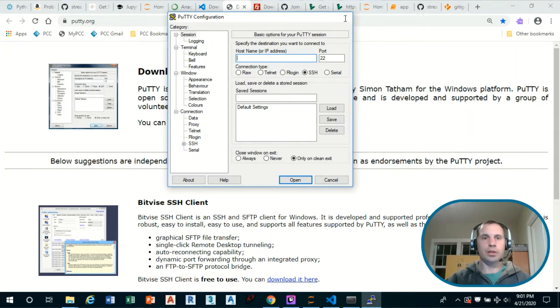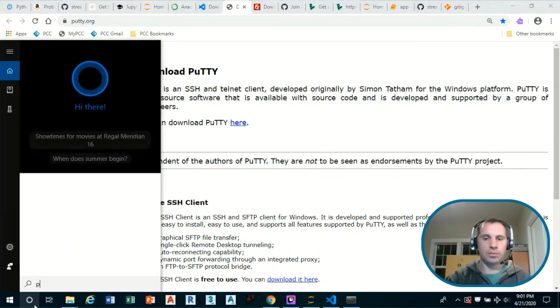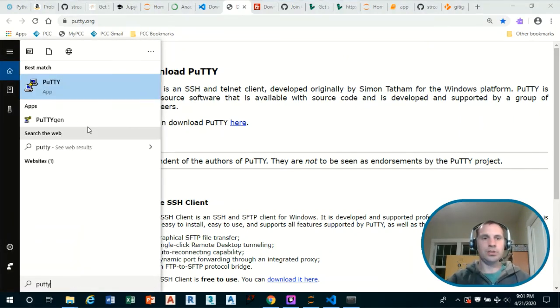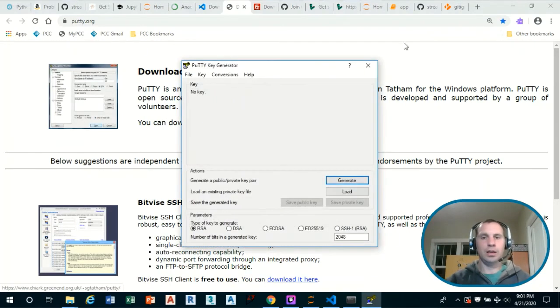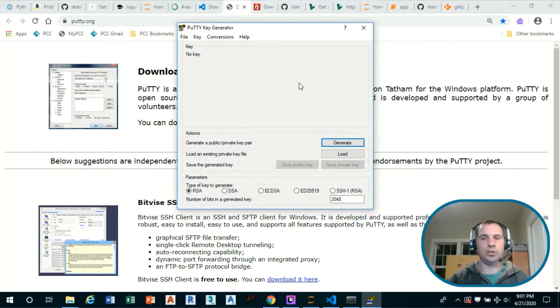The other thing that comes with PuTTY is this program called PuttyGen, and that's also already installed on this computer. PuttyGen is a program that allows you to create SSH key pairs. And we're going to need an SSH key pair so that we can securely log into the server.